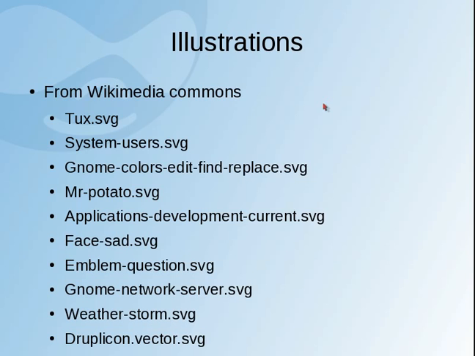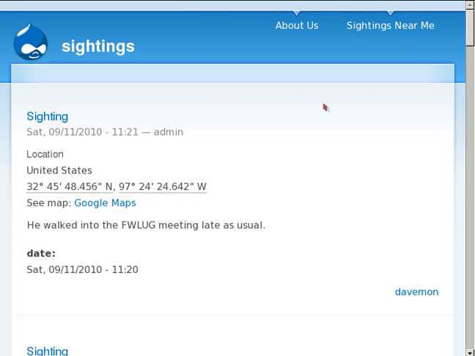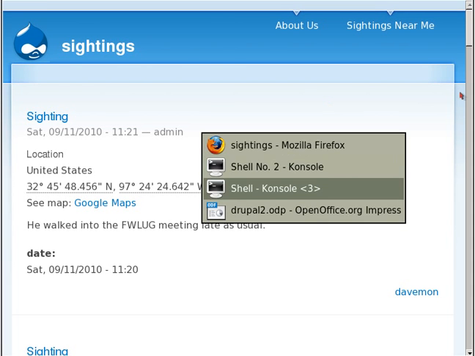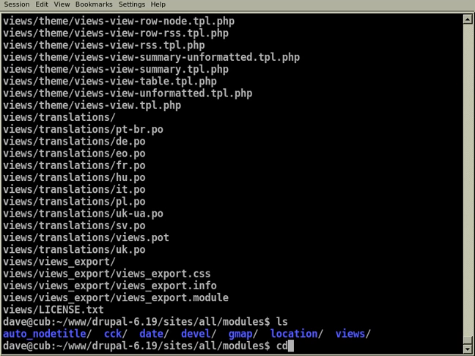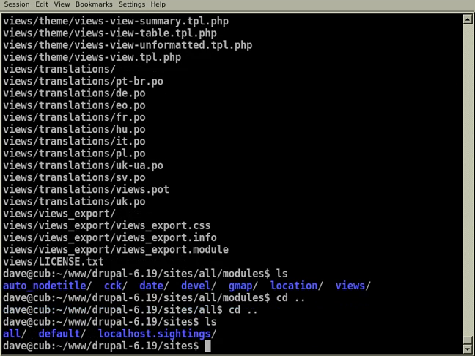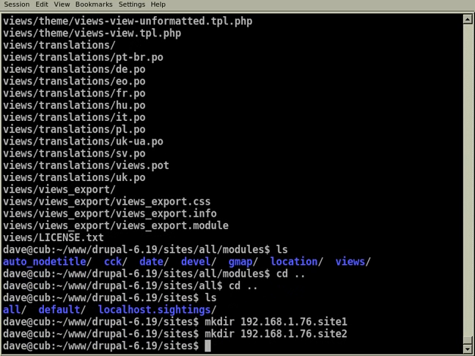as for the next thing that I'll do, let me just create a couple of empty Drupal sites just to show how easy that is to do. All I'm going to do is go into the sites directory and figure out what my IP is. 192.168.1.76. I'm just going to make a directory 192.168.1.76.site1. I'm going to make site2. Then I'm just going to touch a settings.php file inside each of those.